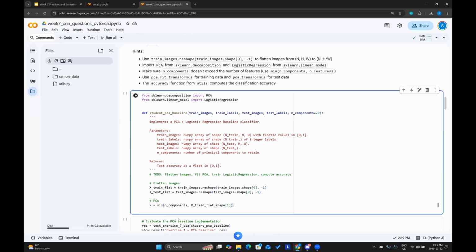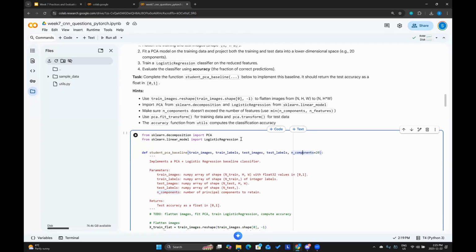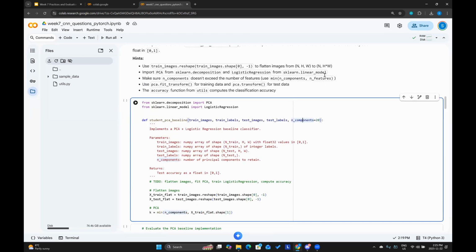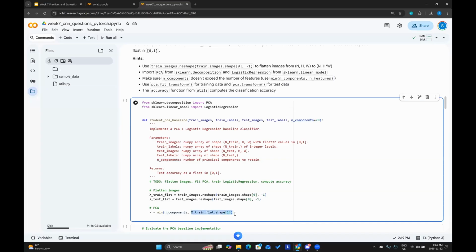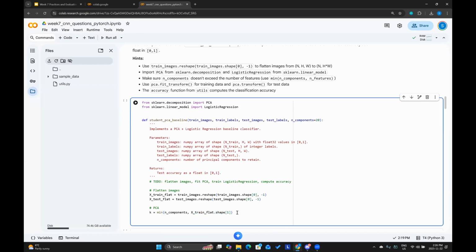So essentially, we're going to define a variable k that's going to be the minimum of our n components. Basically, we're just making sure that the number of components that we're actually going to be making isn't going to exceed the number of features that we have. So that's what this second half is doing. And then we're going to define our PCA algorithm.